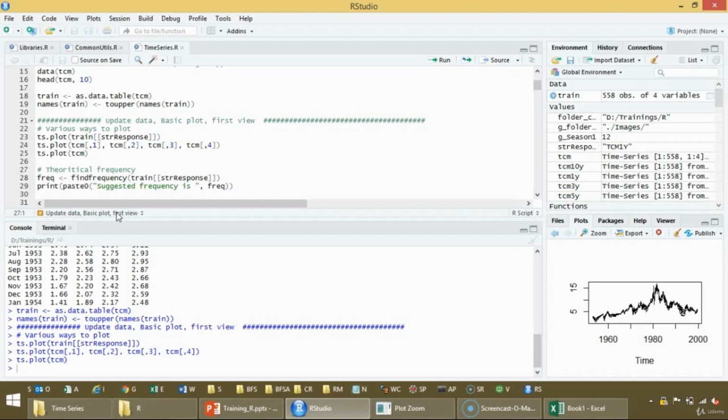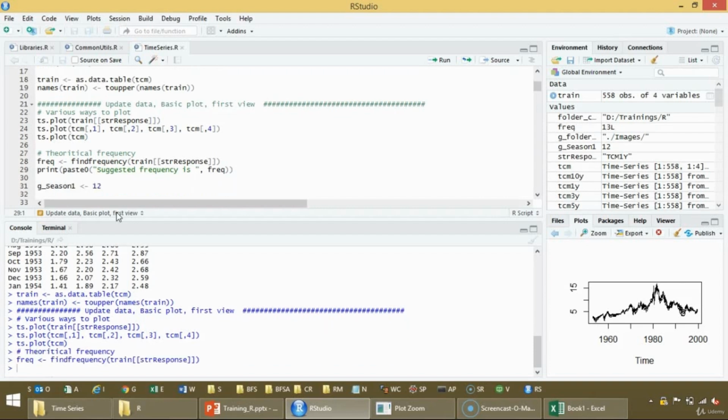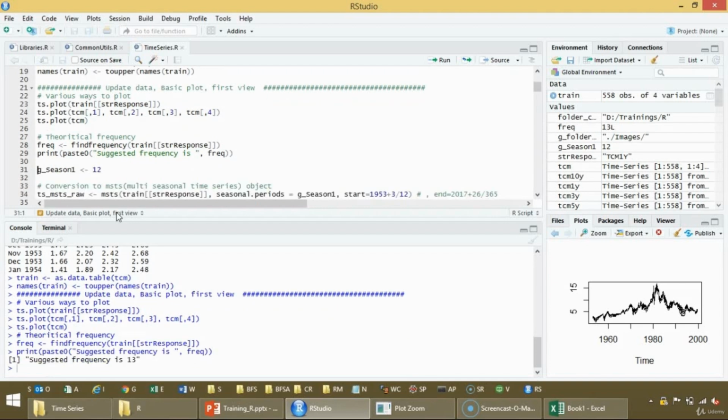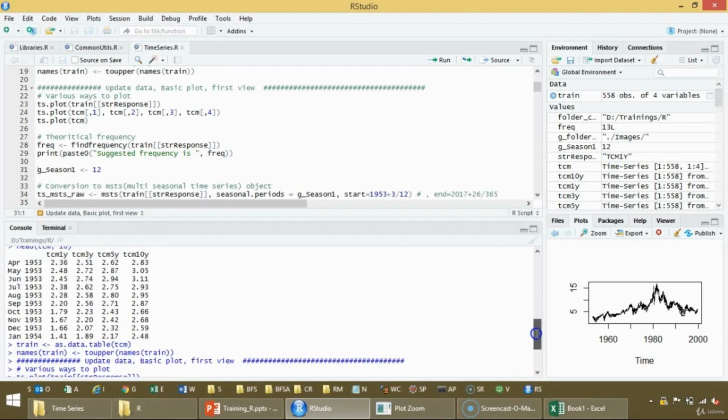Now let us see if there's any theoretical frequency. In line 28 we are finding it out and printing it in line 29. What it is suggesting is that the theoretical frequency is 13. 13 means this data is getting repeated almost every 13 months. But let me show you a little bit more data. We have seen here hardly 10.